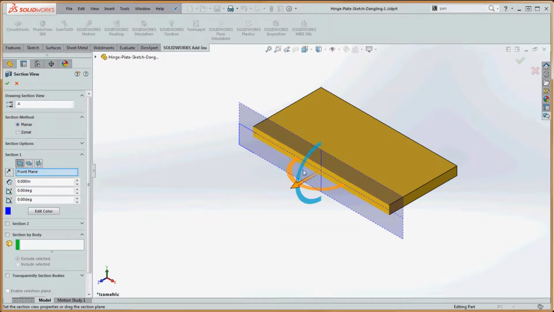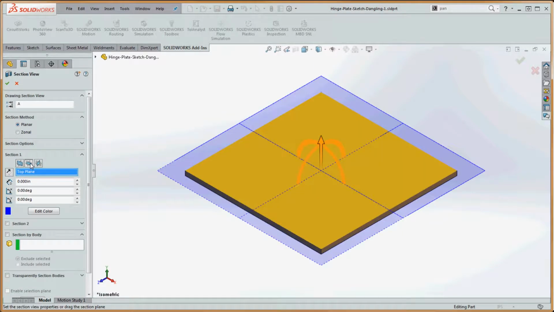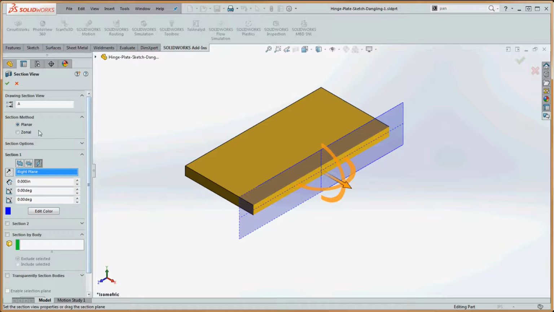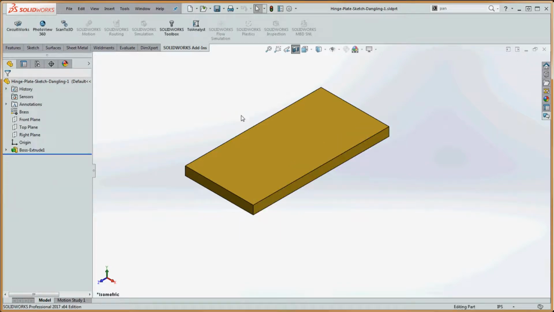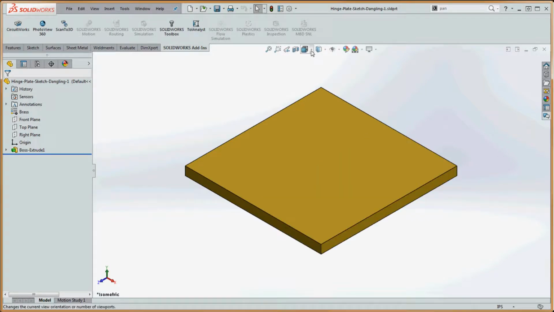Section view allows you to section your model. You can do front view, top view, or right view. It'll just section it. If you go to the green check mark, it maintains that section until you go back up here and select it one more time.